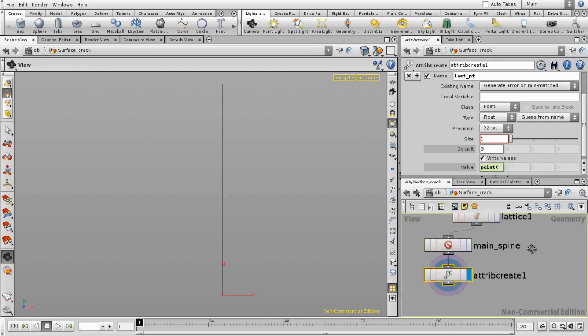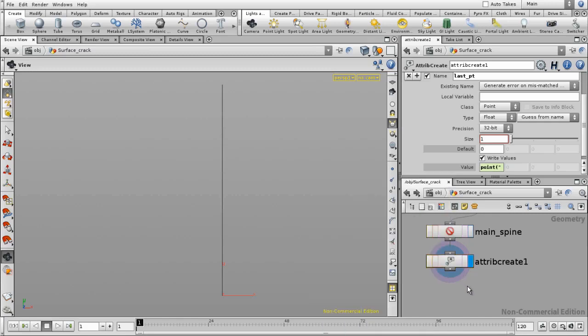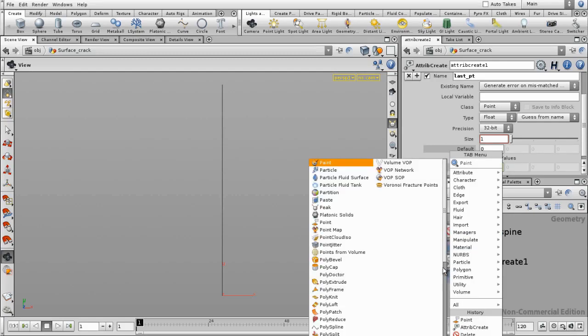So now, if we look at the information of the attribute createSOP, we have the position variable and we have the last point variable. And now we want to use that, as I mentioned earlier on, to ramp a color along this curve. And we want the curve to start at black at the bottom and go to red at the top, for example. So to do that, we map this value to the points on this curve. And that's done with the point SOP. So if you right-click on the output connector of the attribute createSOP, press P, and we'll get a point SOP here.